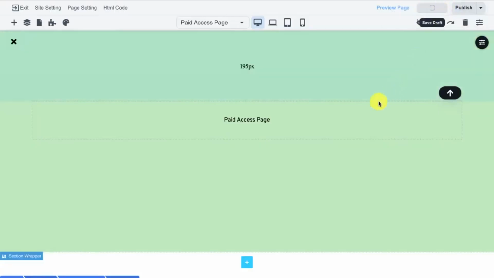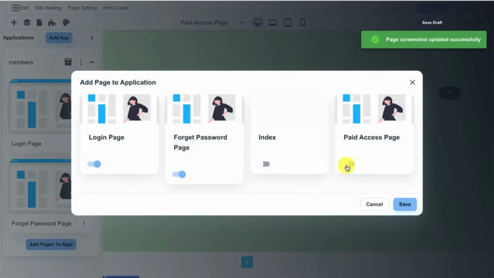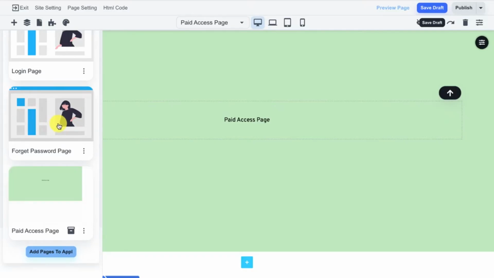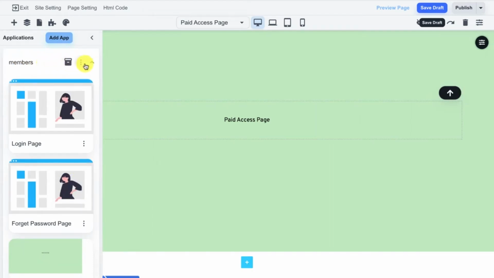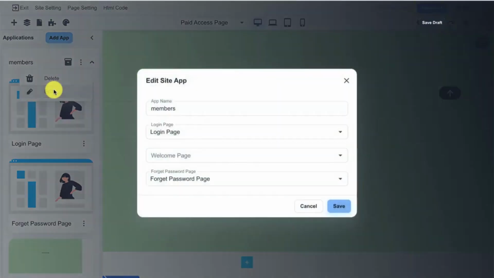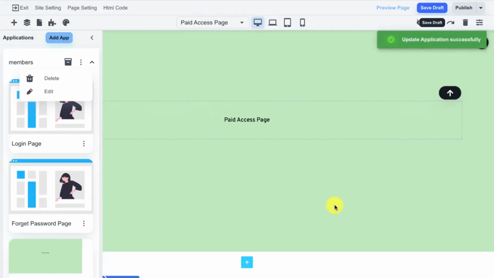And now I can add this page to my membership app. So I'm going to click this puzzle again. I'm going to open up this membership app, and now I'm going to click the button that says Add Page to Application. And so I can include this paid access page in my app. Now it's password protected, but what I really want is for this paid access page to be the first page that people see when they log in. So under the membership app, I'm going to click the little three dots. I'm going to go to Edit, and I can set this page as the welcome page. So as soon as someone logs in successfully, this is what they're going to see.